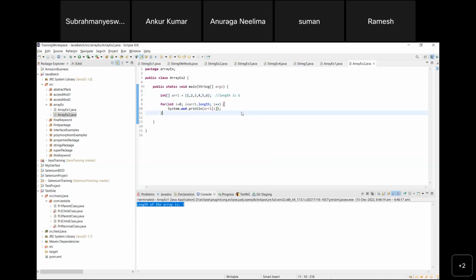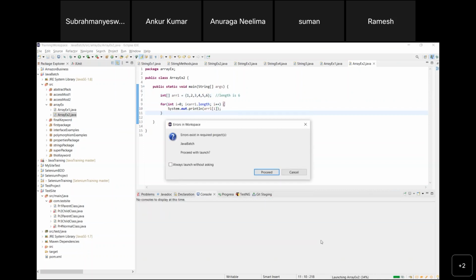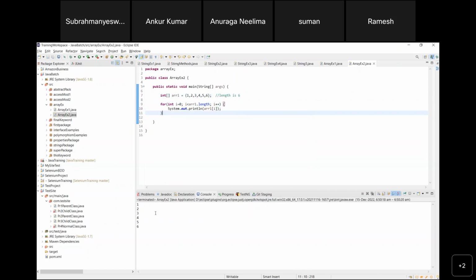So if I run this, run as Java application, it will print 1, 2, 3, 4, 5, 6. This is how we can loop over an array.